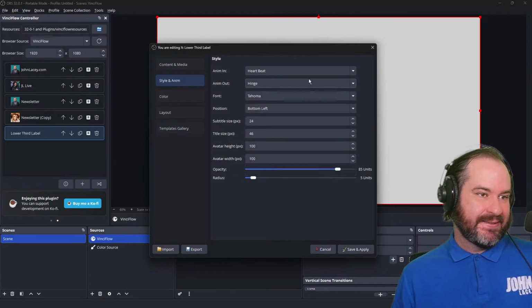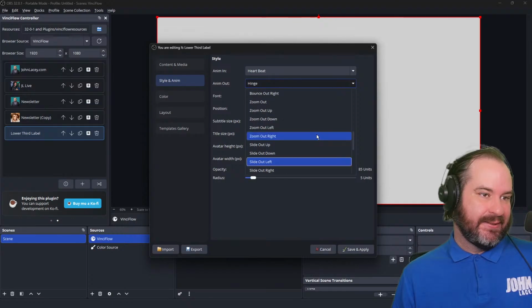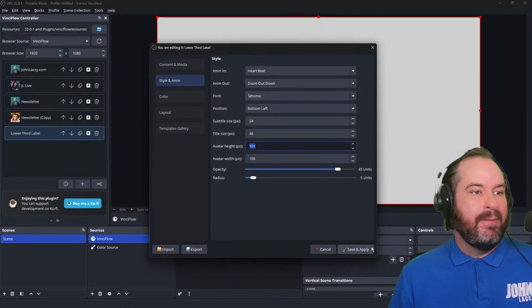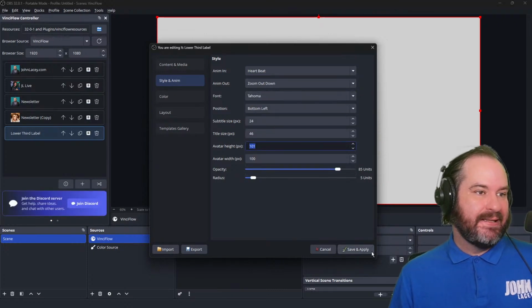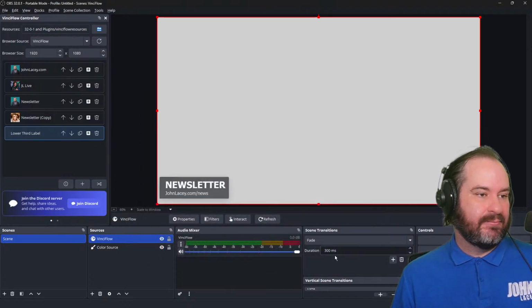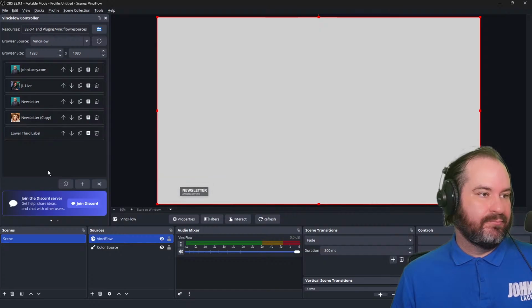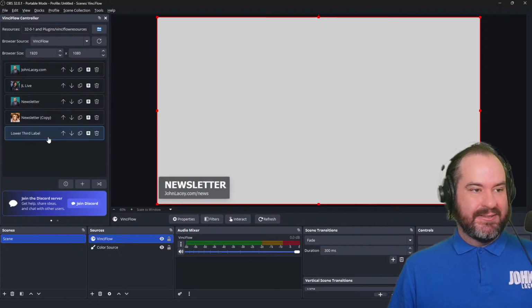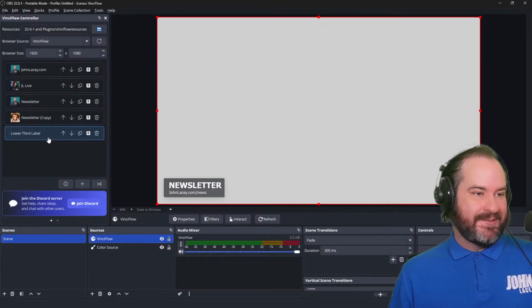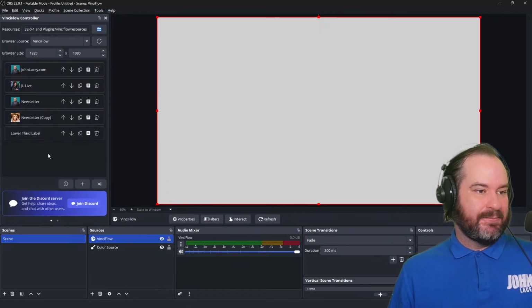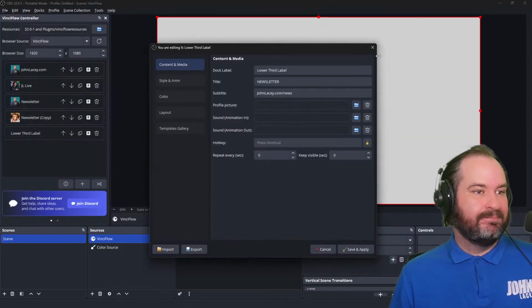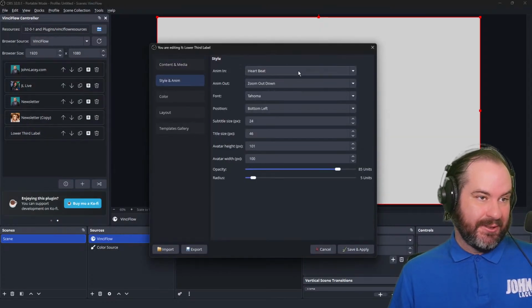It looks like heartbeat may only be for animating in. But anyway, let's try this. Heartbeat, animation in, and then animation out is zoom out down. Okay. Turn that off. So it basically pulsates in, and when I press it off, it becomes smaller and then just falls off the screen. It's kind of fun. What else have we got?